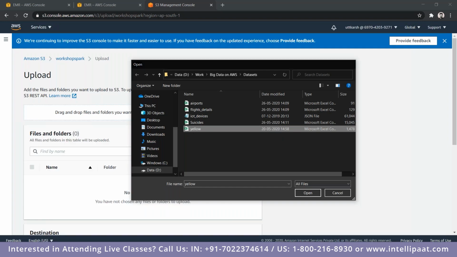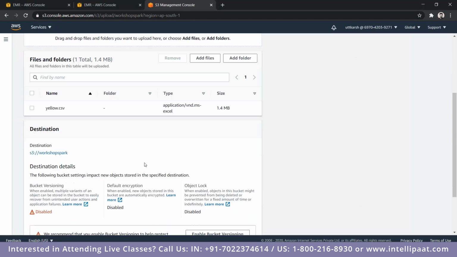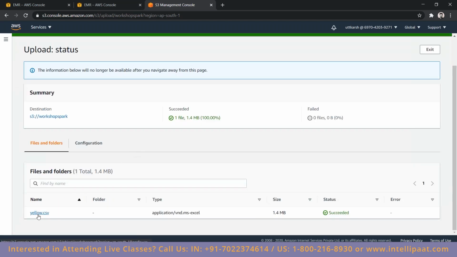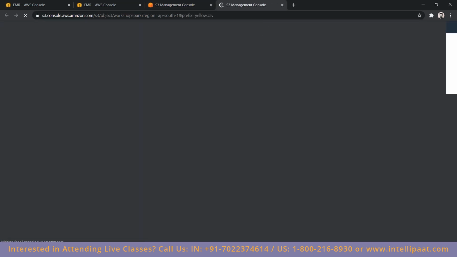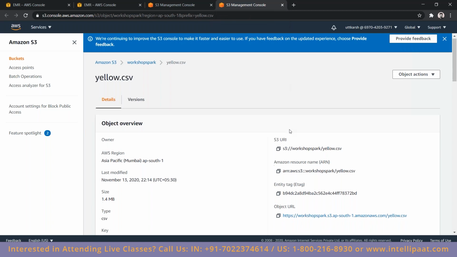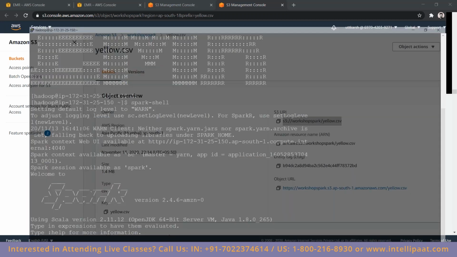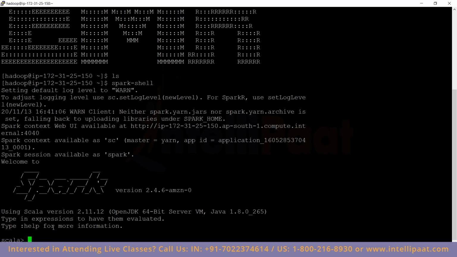Right? So we'll select this and put it over there, and upload this. So we've successfully uploaded yellow.csv, which is a comma separated value file. And we can get this link over here, which is the S3 URL. This is where we can access it when we're using Spark. So any doubts up until now? All right, so no doubts. Okay. Let me just continue now.